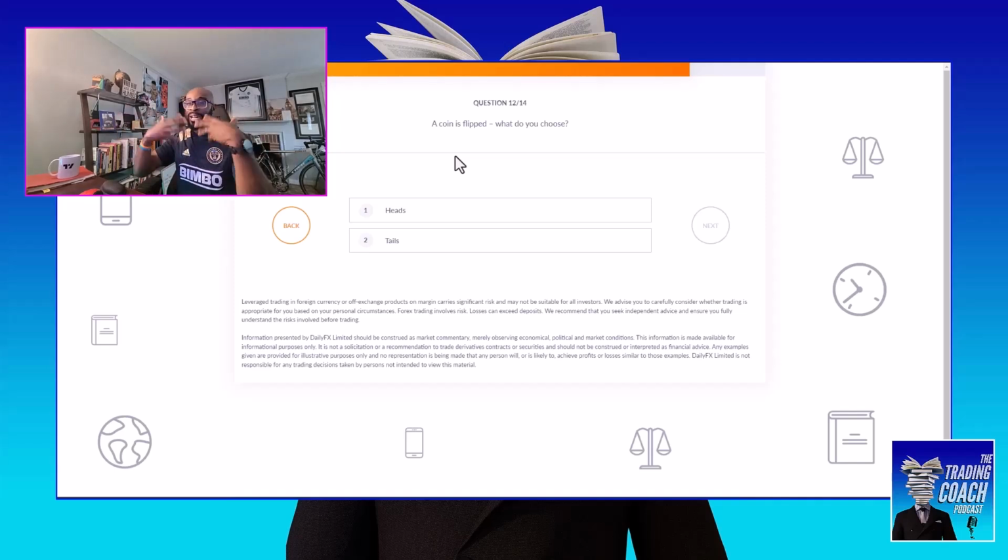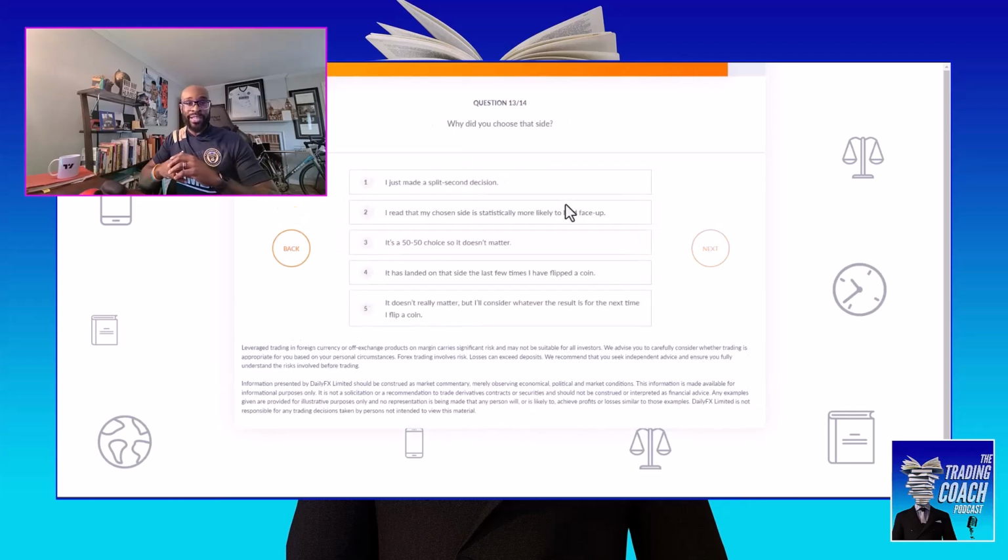I'm trying not to think about what I want to get out of this quiz. All right, number 12, getting closer. A coin is flipped. What do you choose? Tails. Easy. Always tails. Boom. There we go. In fact, a little thing in elementary school, I used to sucker people a little bit. Heads I win, tails you lose. Oh yeah, okay, I'll do it.